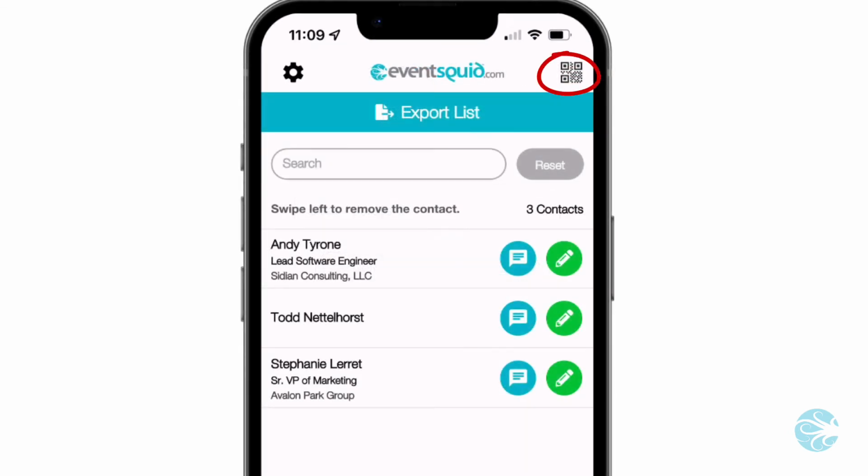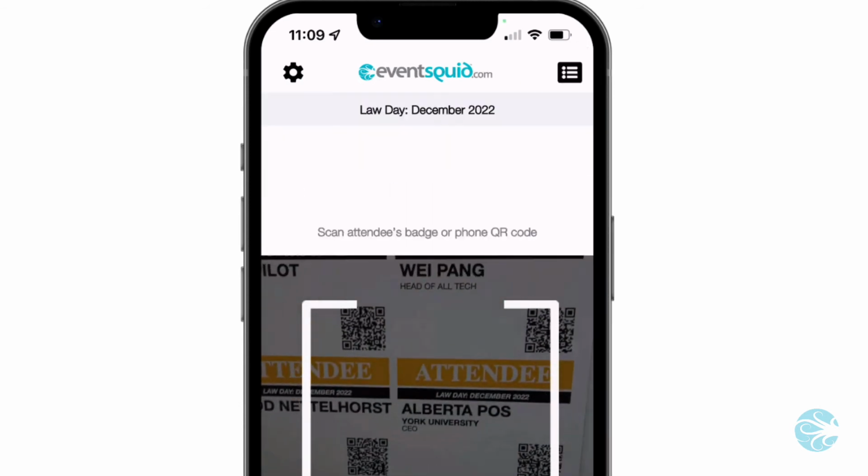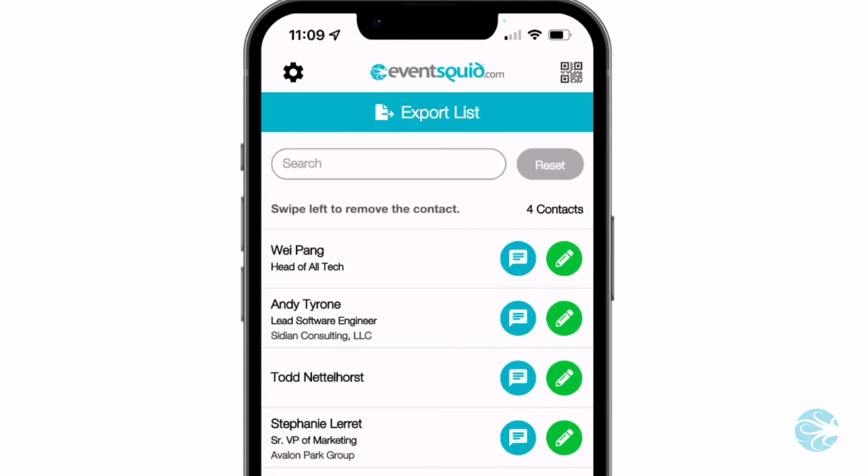To scan the next badge, simply tap the QR code icon in the upper right of the screen and scan the next contact. That's all there is. You're now ready to use the Eventsquid contact scanning app.